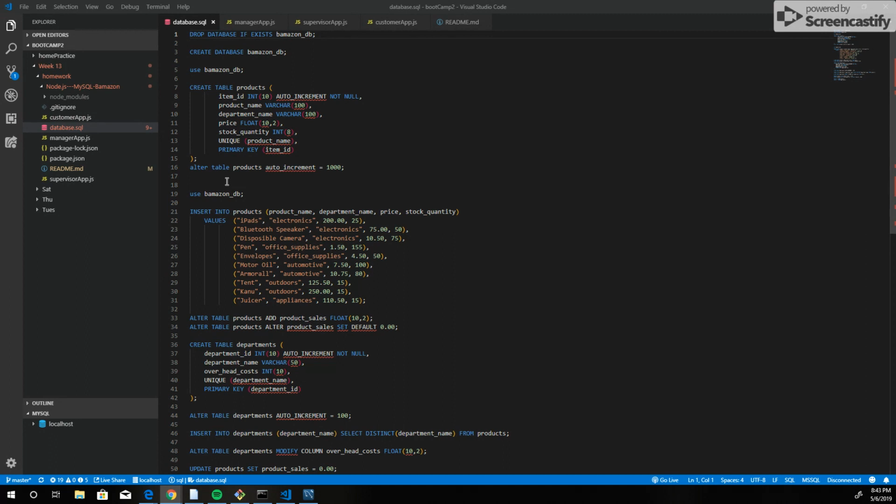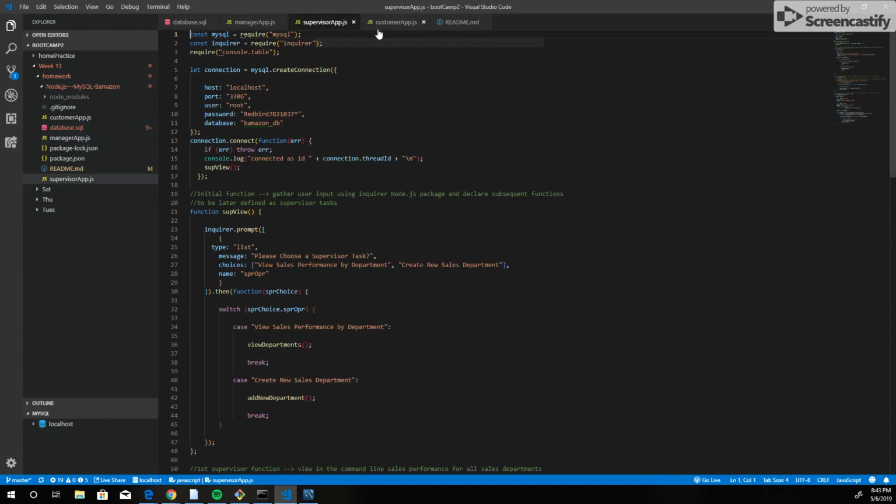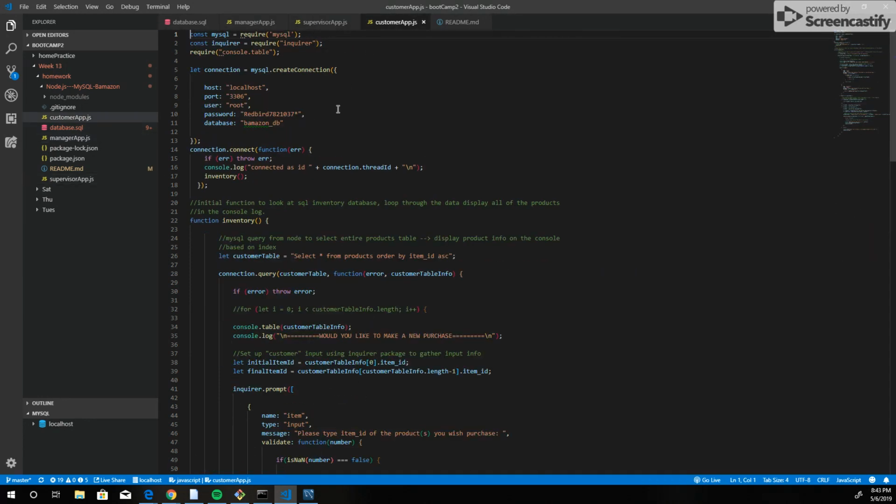Starting off with the SQL database and three Node.js console applications. Just a quick look at the schema for the database, and then each one of the applications used Inquirer, console table, and MySQL as my node packages for this week. And without further ado, go ahead and test out the application.